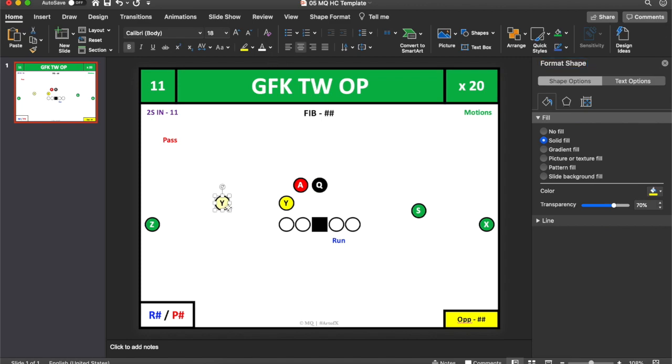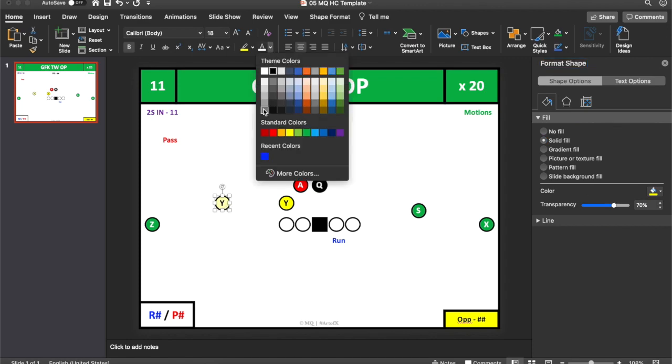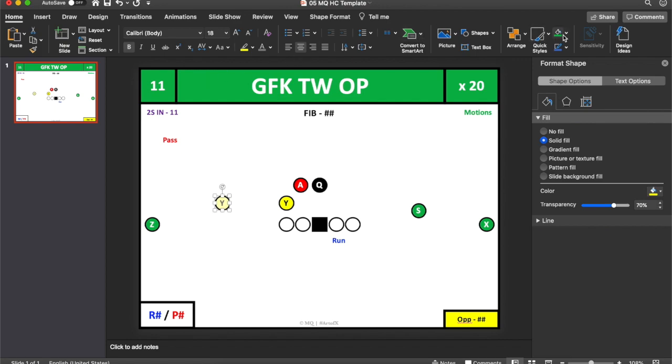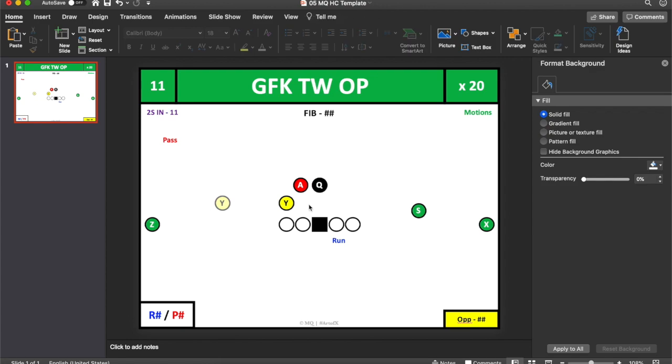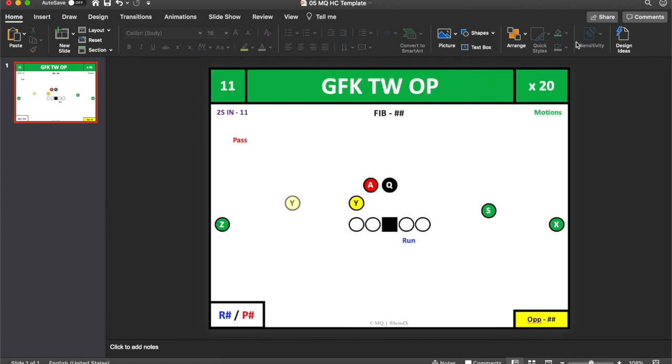So I'll turn it to like 70, and inside that I'll make it gray, and the outline over here I'll make gray as well. And so now it looks like a ghost, right? And so what you can do off of that is come up to the shapes and just get a line, and so you can draw this up.